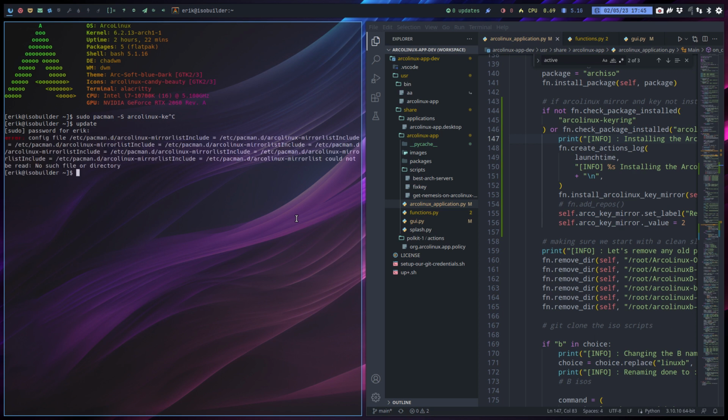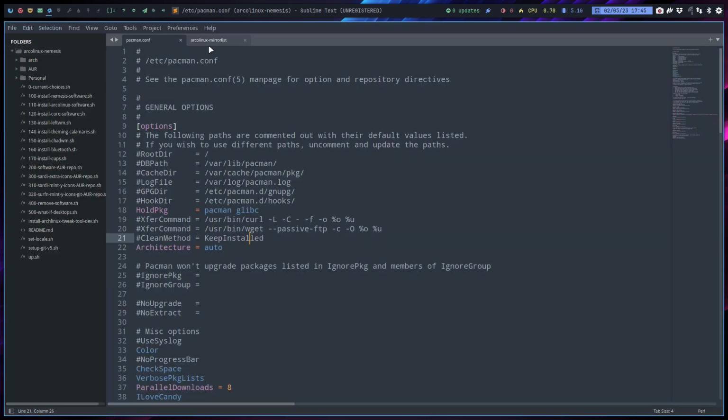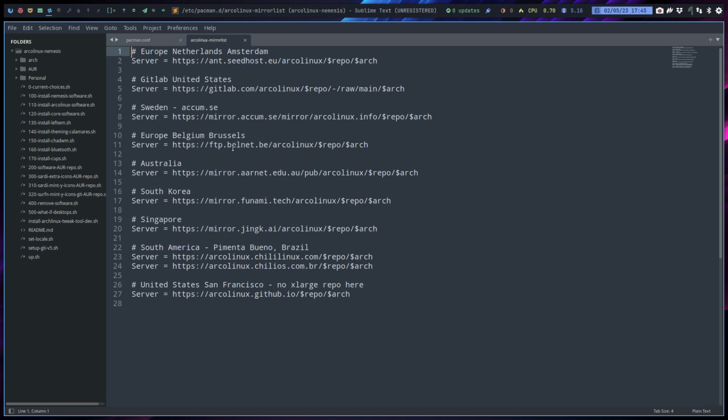Update. That's why. So I messed it up. How do we solve this again? It's the mirror list. It's this one. This one looks good.